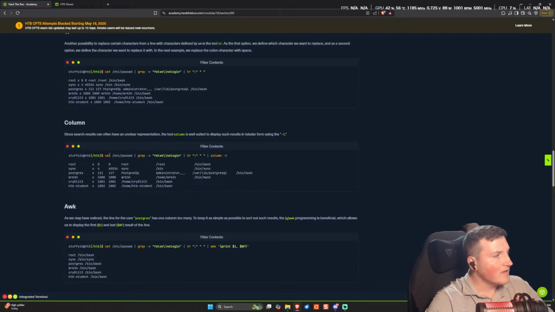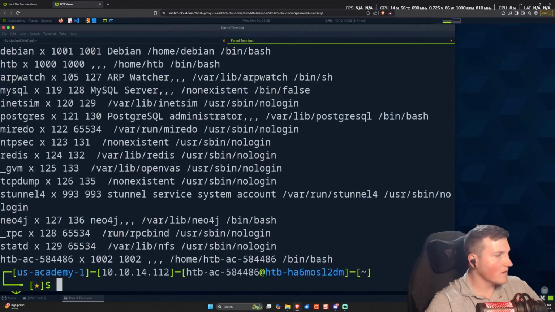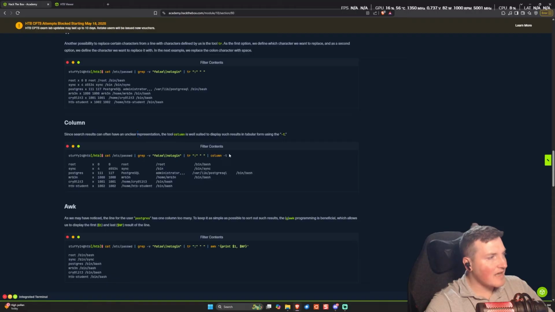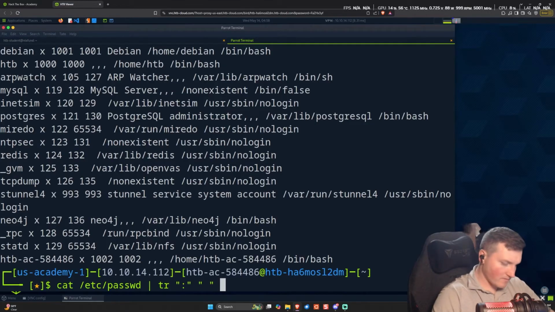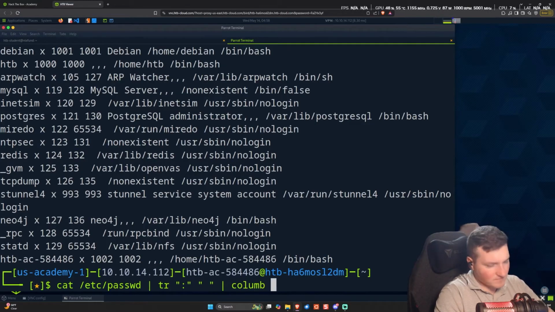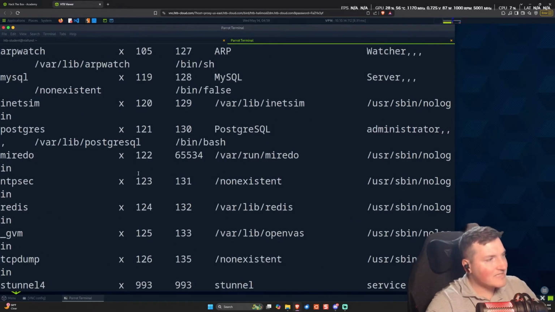You can see here they're using the same thing, replacing the semicolons with spaces, but then they're going to add column -t, and you can see if we do that, column -t, you get a column for it. And this is even easier to read.